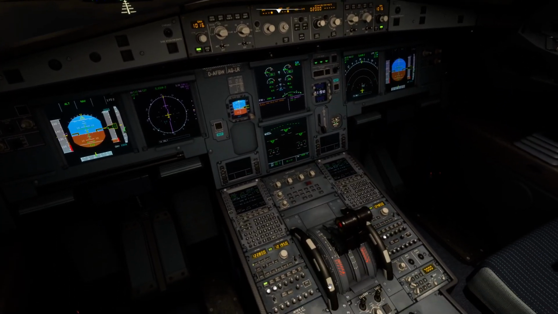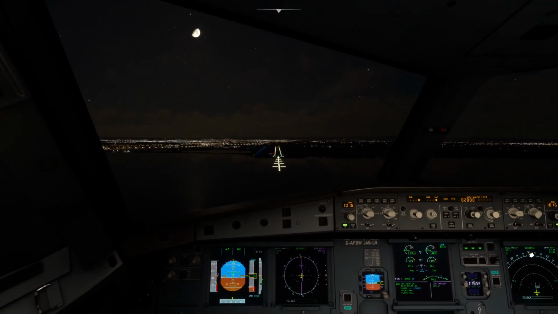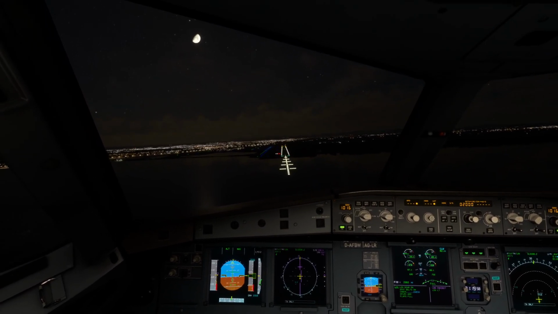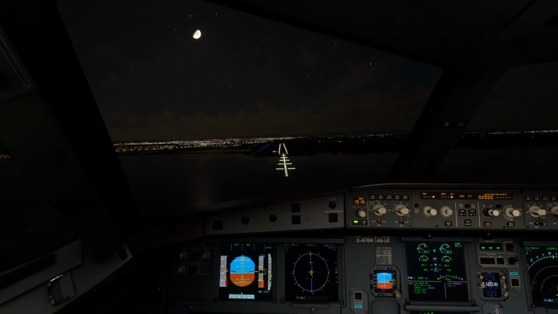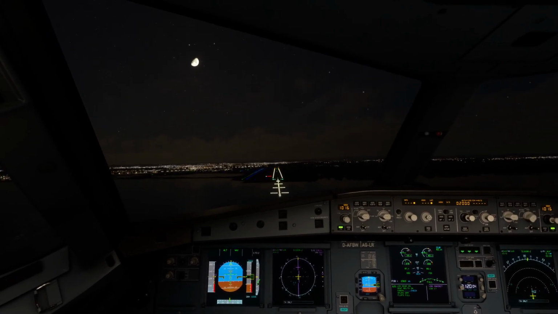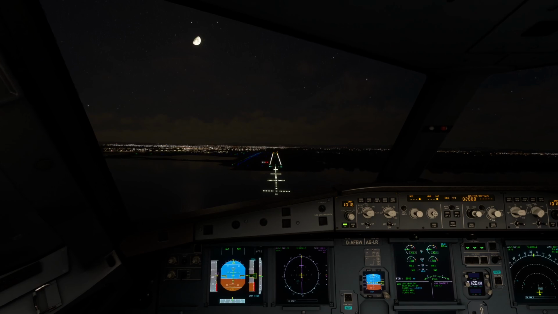That was the ground spoilers armed in case we need them. 400. So an airline pilot told me very recently, you should deal with alarms as soon as they appear, even during the startup of the aircraft. This is his biggest gripe with watching people fly simulators, is not dealing with the alarms as they happen.